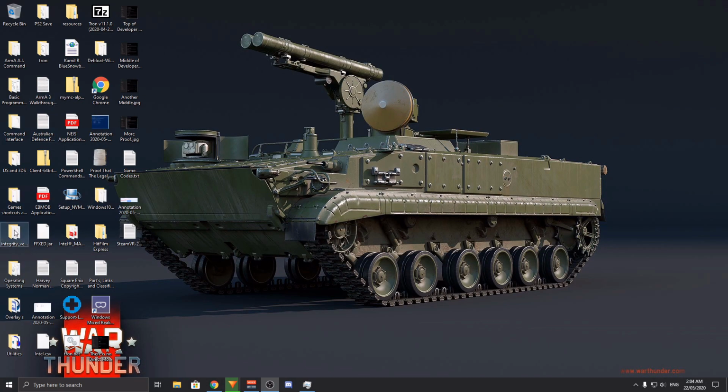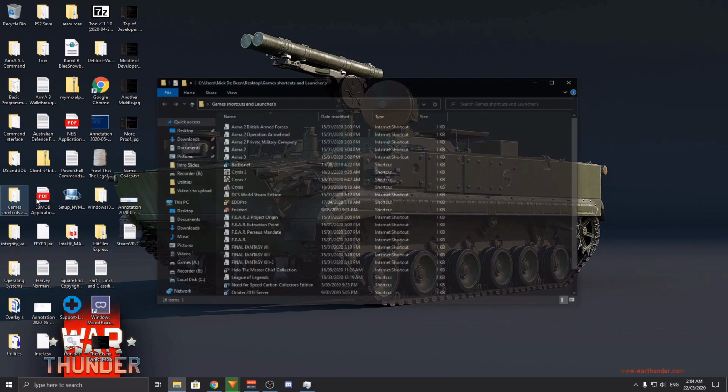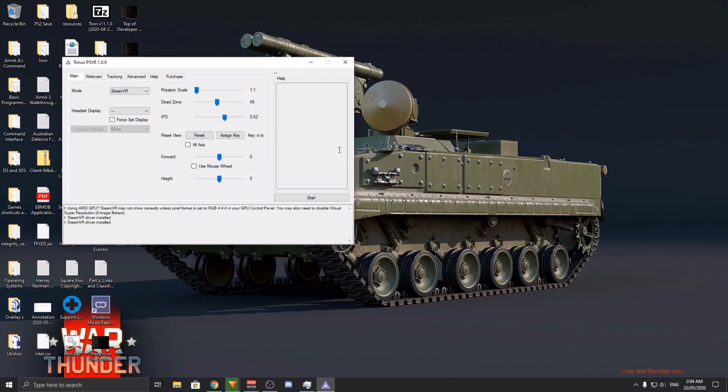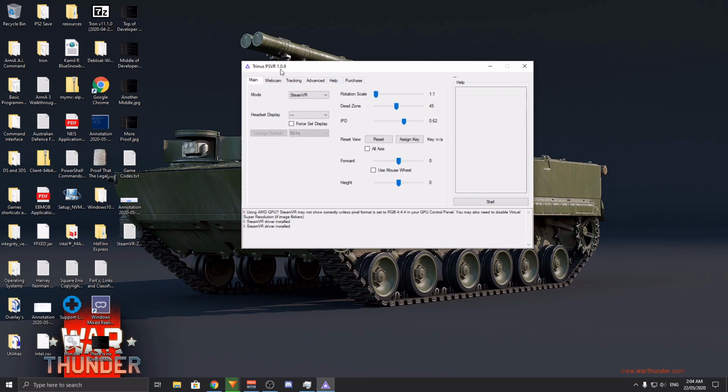How to use Trinus VR for PSVR. What you do is you open Trinus VR as administrator, or in this case right click the executable and run it as administrator. It's currently version 1.0.9 at the moment.